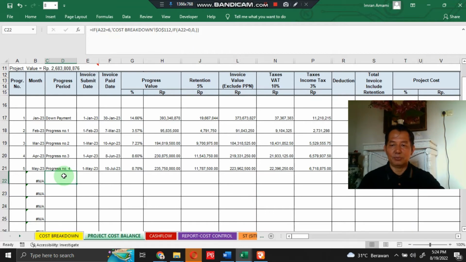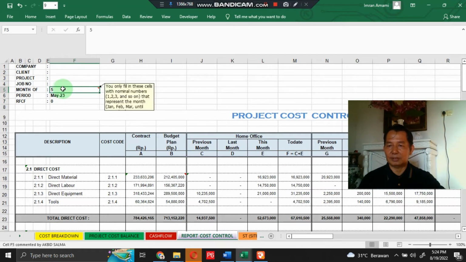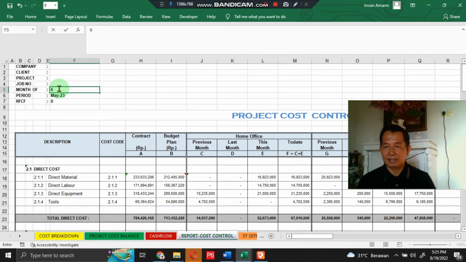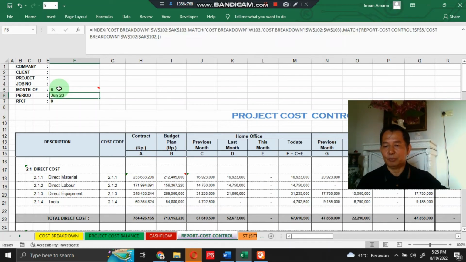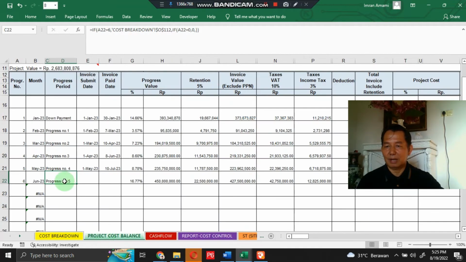Let me find the key. We go back to the project cost control report here. The key to your question is in the amount of section. You should change this number in the amount of section to 6, by typing 6 here. Let's see the change. We go back again to the project cost balance. You see the change after we change the amount of in the project cost control report. Then you input this section manually.